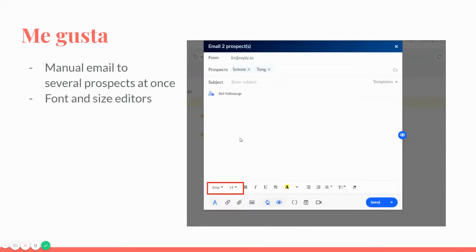Then I really liked the option of bulk editing, bulk tagging, and bulk emailing prospects. For instance, you can send a manual email to 5-6 people. This is pretty cool and useful.